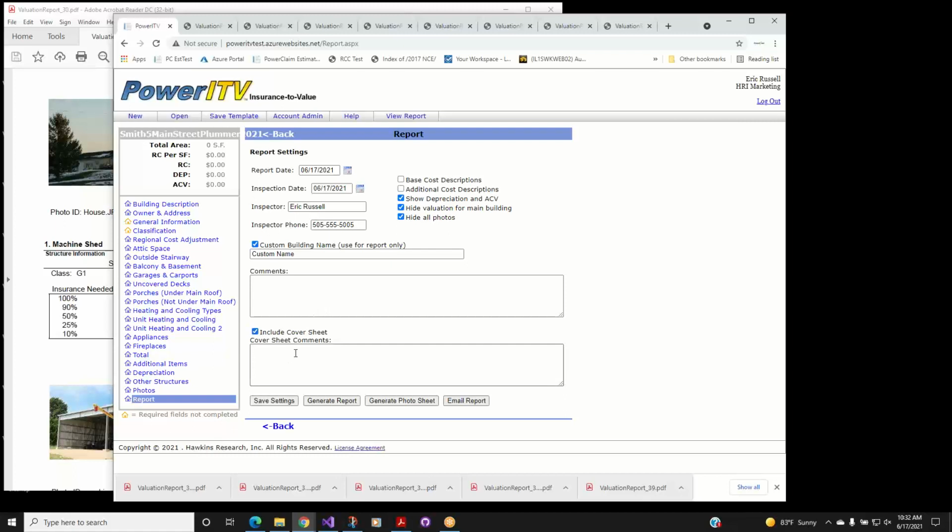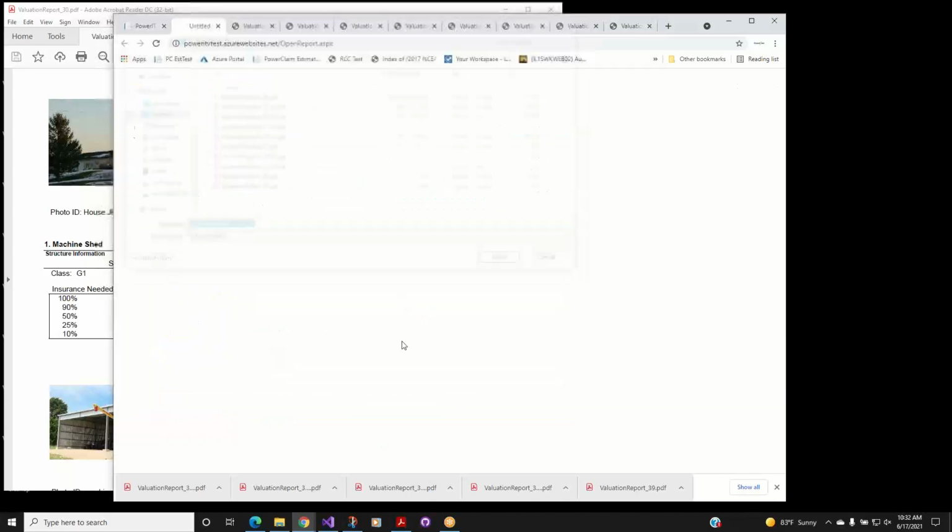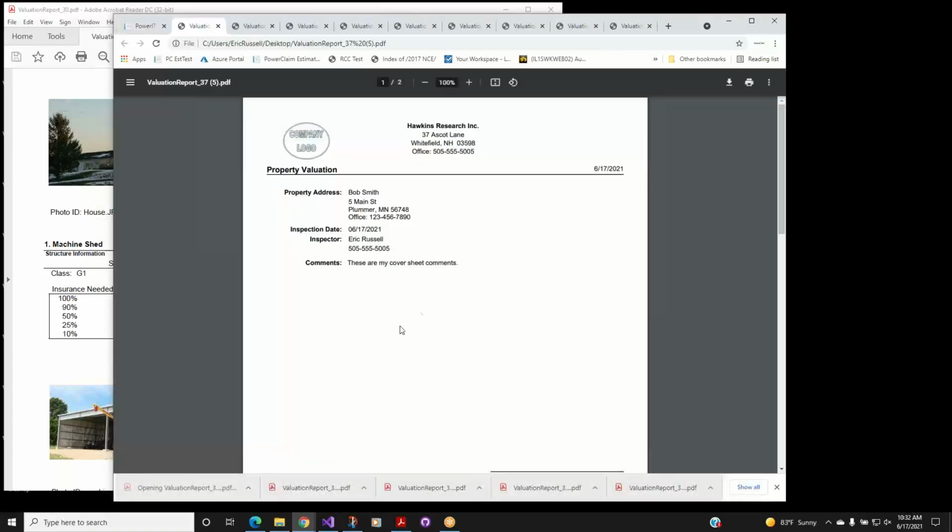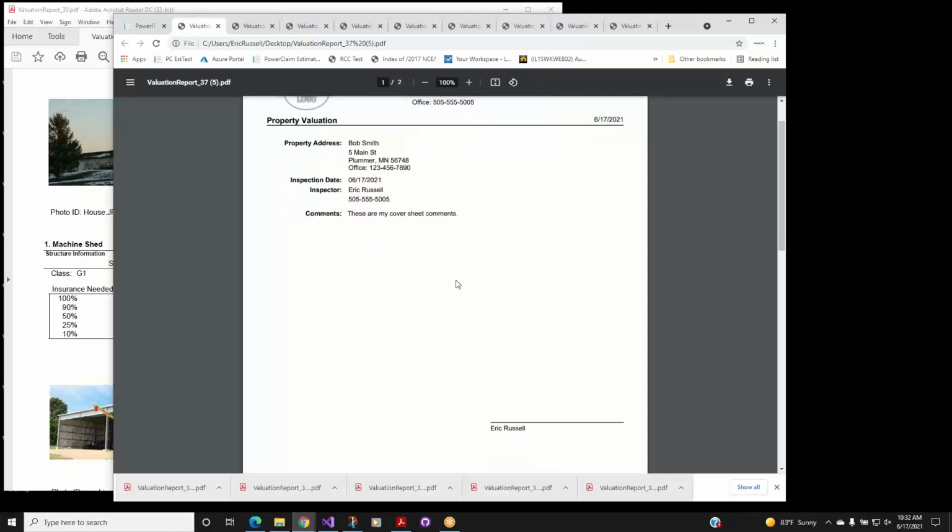The cover sheet is another option. Let's take a look at that. You can have custom comments for your cover sheet as well. So if we have that box checked and click generate report, the first page of the report is going to be a cover sheet.